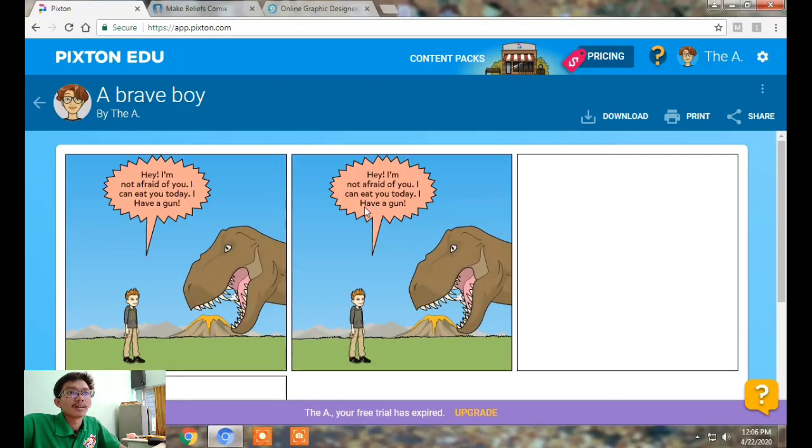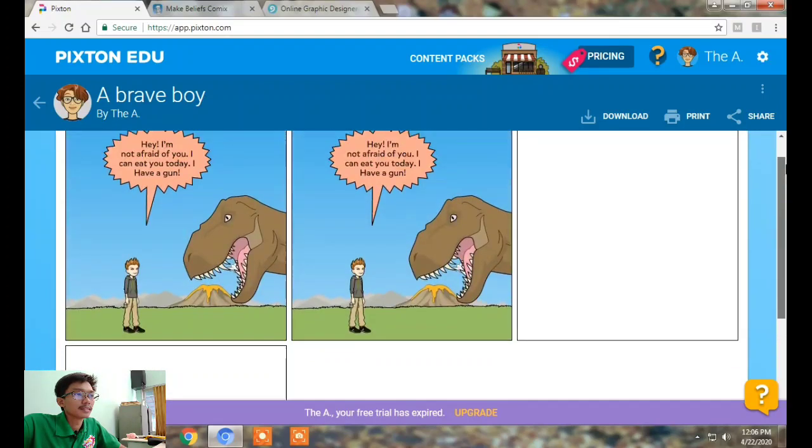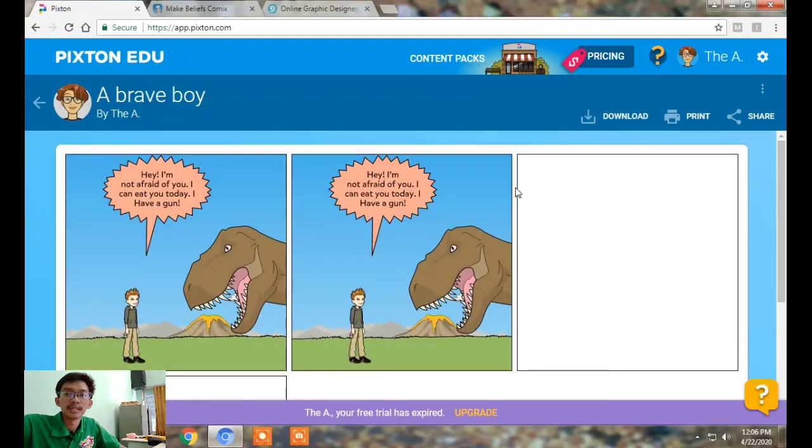So that's all, yeah. This is just an example of how to make a digital comic from Pixton.com.